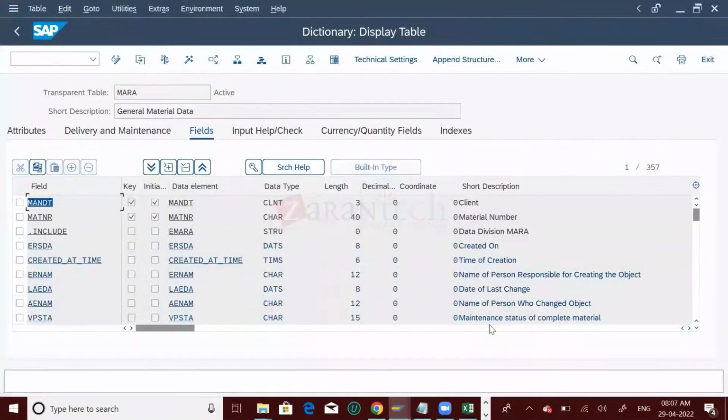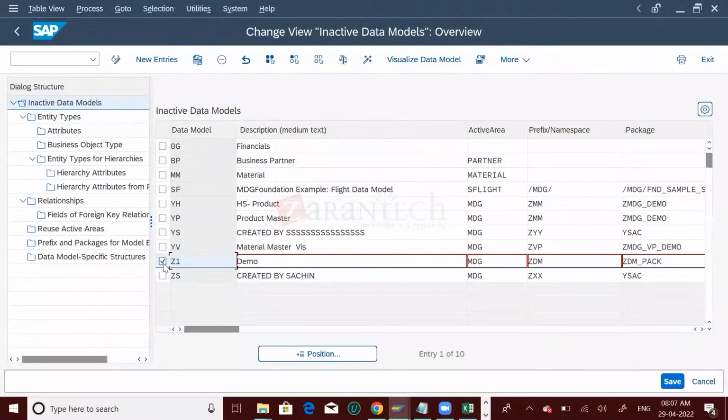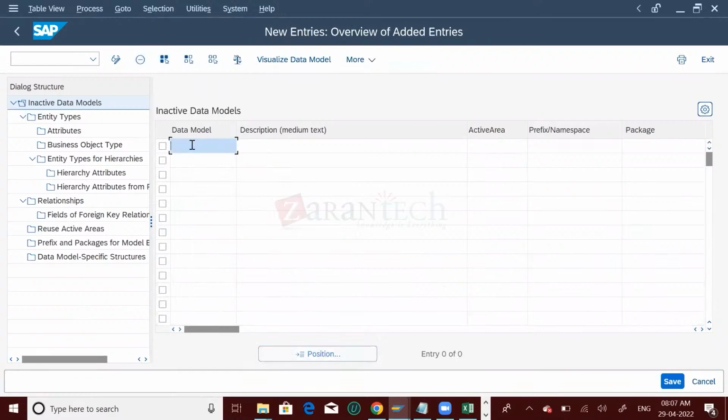So this is the MARA table. This would be our parent table, right? So let's say we have to create a new data model. For creating it, again, we have to follow the path MDG, IMG, General Settings, Data Model, Edit Data Model. Then we will come to this screen. After coming to this screen, if we want to create our own data model, then we go to New Entries. Just remember these things, right?